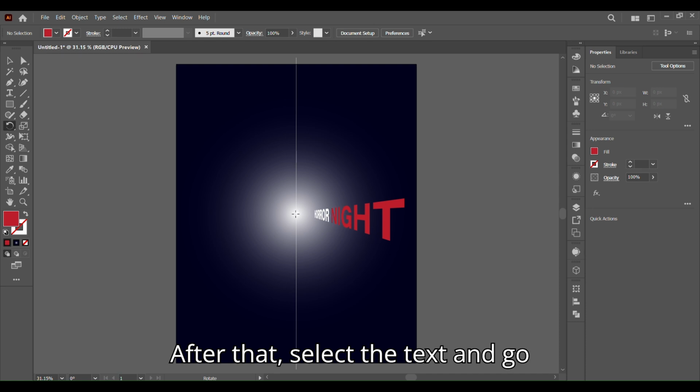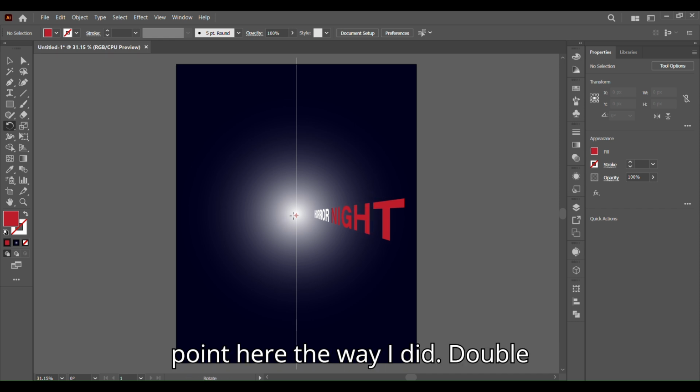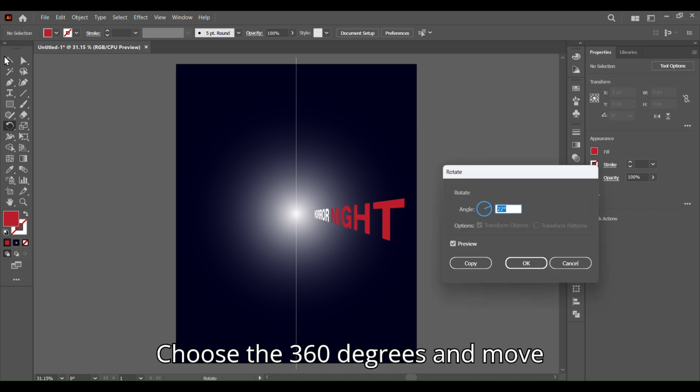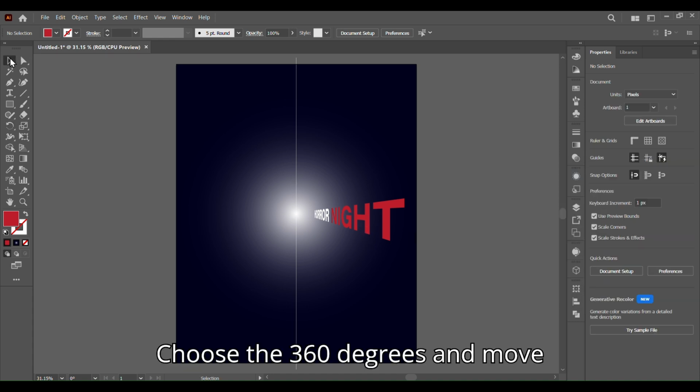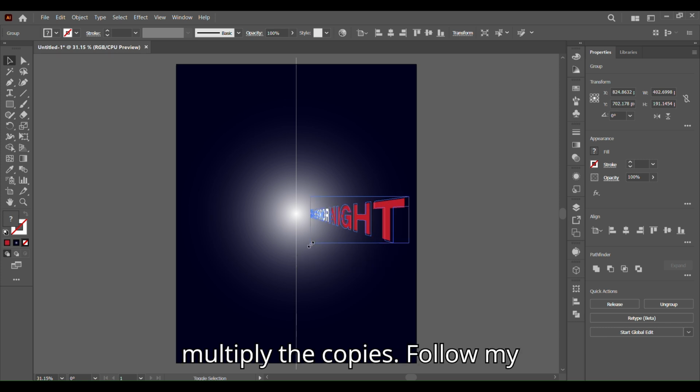After that, select the text and go to the Rotate tool and place the anchor point here the way I did. Double-click and the pop-up window will appear. Choose the 360 degrees and move the copy text. Then Ctrl-D to multiply the copies. Follow my steps.